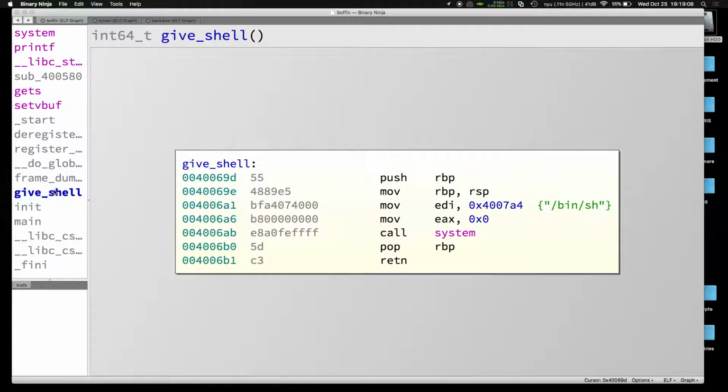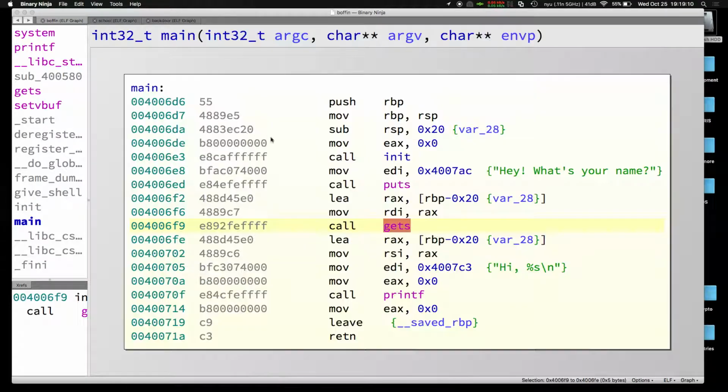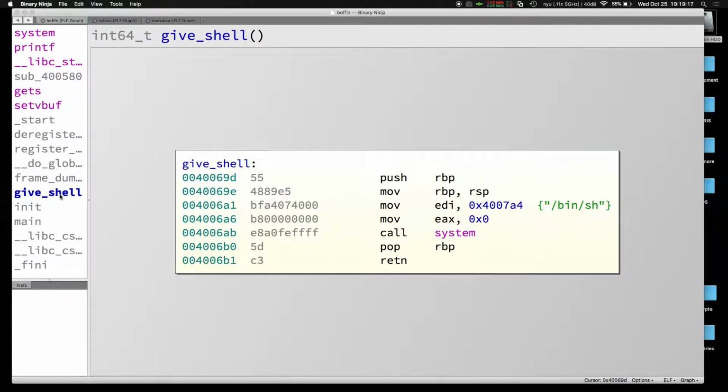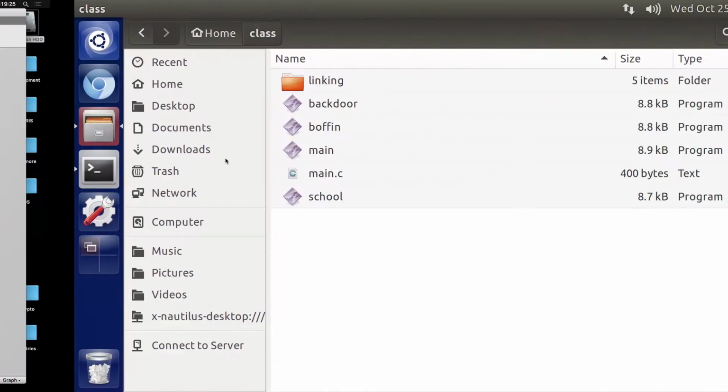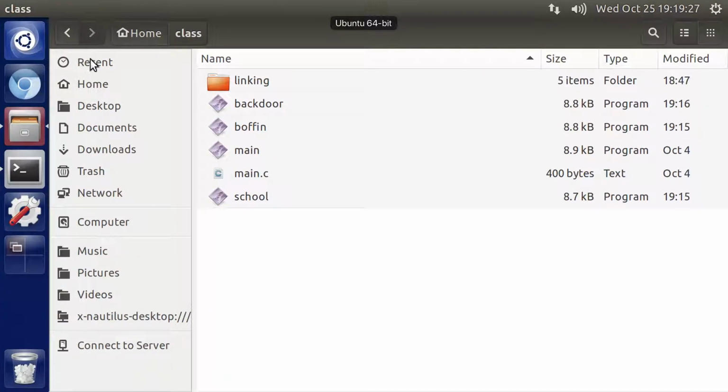So in this case, this is just a straight-up overflow to overwrite the saved instruction pointer with the give shell function. Everything is here for us. All we need to do is write a lot of A's, write the address of give shell where we want it, and we should be good to go. So let's walk through.